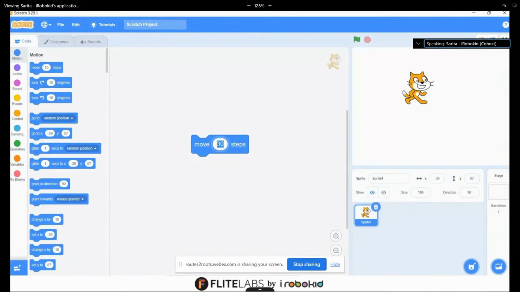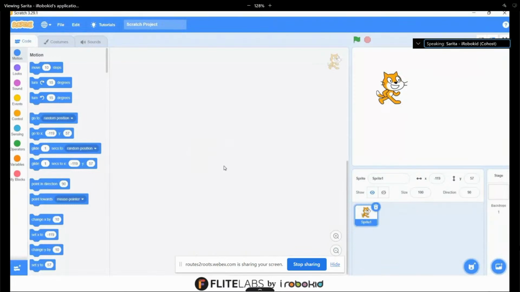So here I am writing minus 40. If we click on this, we can see the sprite is coming backward. So this is how the move 10 steps block helps us move our sprite forward as well as backward. Now if you want to delete this block, you just have to right click on it and you can select this delete option.